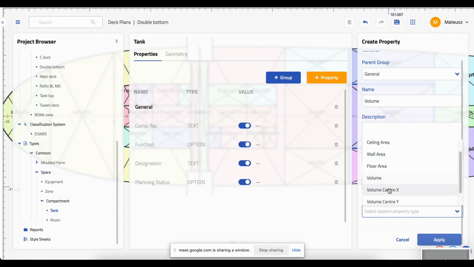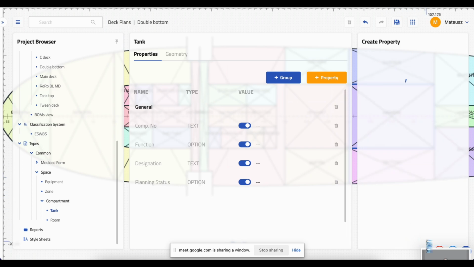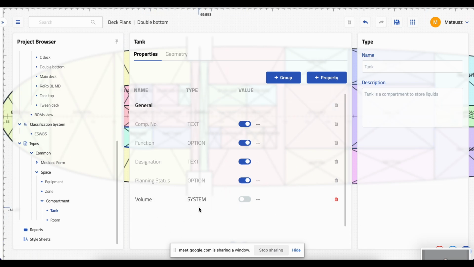There are also other properties like areas of ceiling, walls, floor, also center of volume, which we will use in a moment. But in this case, we need a volume because it's a volume. Yes. So let's assume this is a general property. Now what might also be interesting for us for a tank plan drawing is the COG, or center of volume. In this case, it's almost the same value.